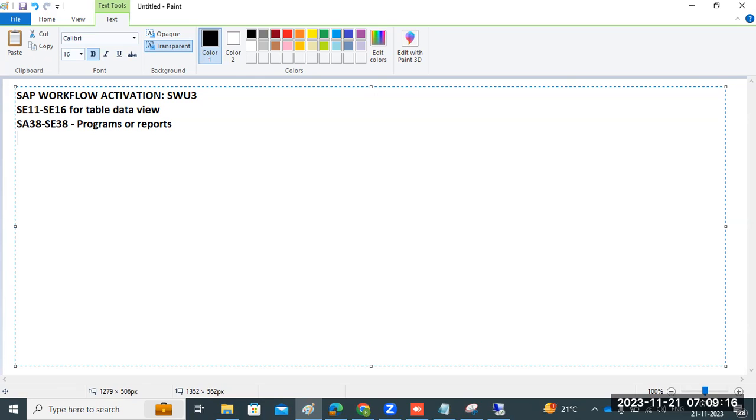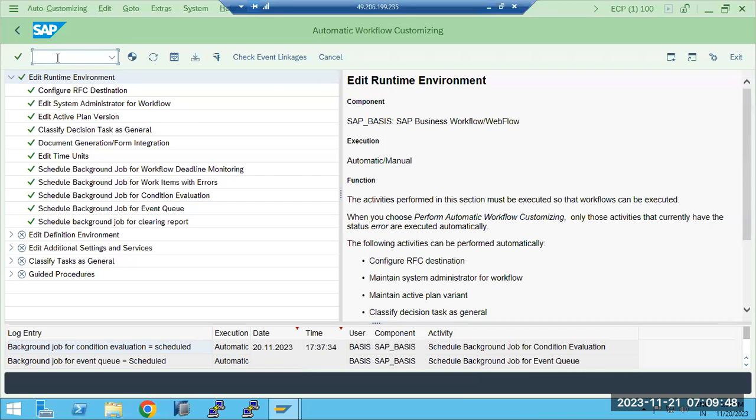Then the next one is especially for the PI systems. For PI systems, just remember these transaction codes. SXMB_MONI is for the integration engine configuration and monitoring here.